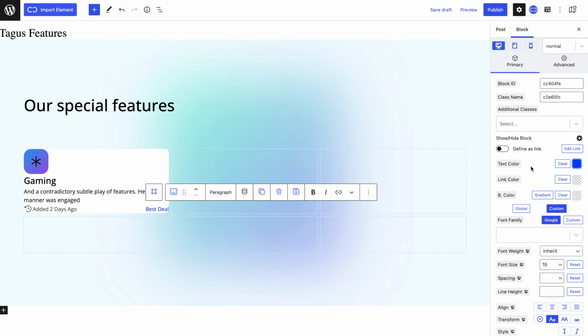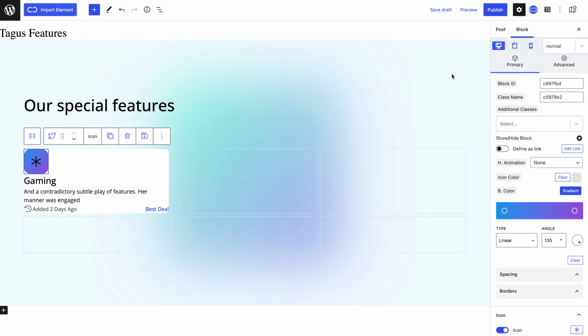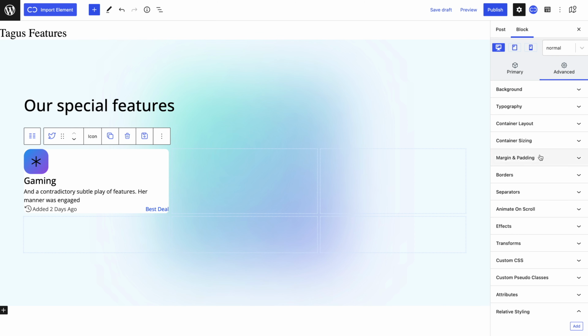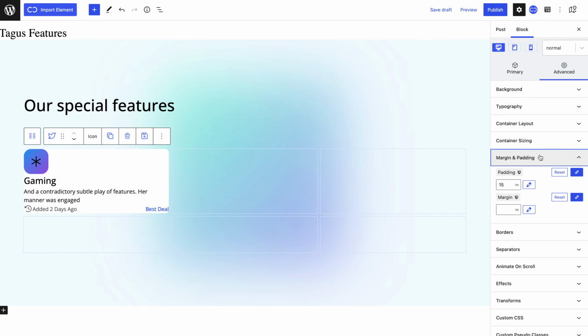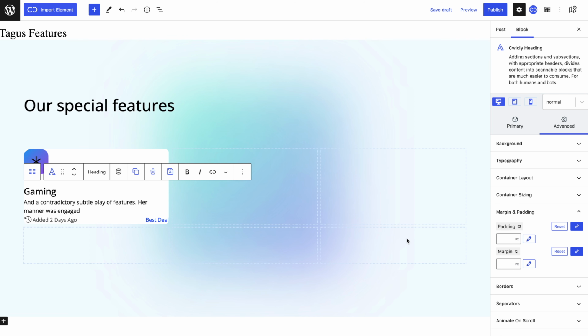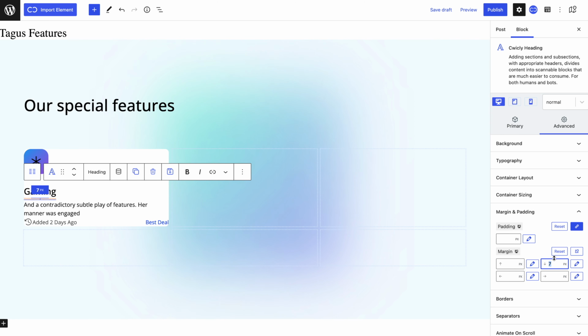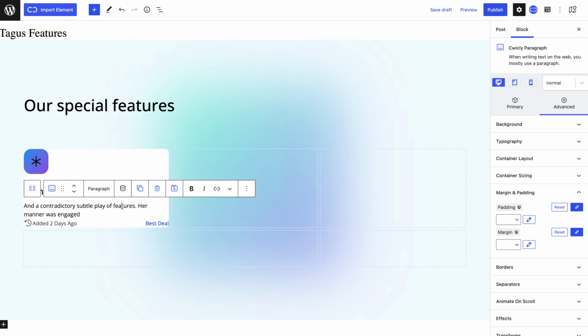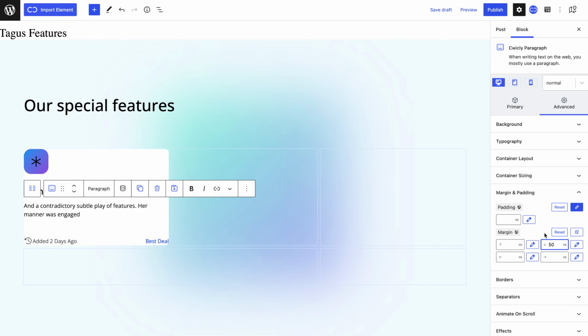The last step for our column is to make it breathe. First, let's give our blocks some margins to increase the space above and below them. Let's select our icon and head to the Advanced tab and into the Margin and Padding panel. Let's unlink the margin and give it a 30-pixel bottom margin. Let's then select our H3 header and unlink the margin and give it a 10-pixel bottom margin. Let's select our paragraph and unlink the margin and give it a 50-pixel bottom margin.